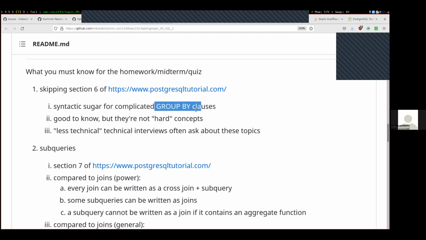The main thing that we're skipping on our postgrestutorial.com is this section 6. There's special syntactic sugar for various group by clauses, which we're not going to go over. I don't think those are hard concepts in the same way that a join is the hard concept. They're not really fundamental to how databases work in any way. And so that's why we're not covering them. We don't have time for it. They're not very popular in what I would think of as a real technical interview situation. So if you're going to a FANG company and they're asking SQL questions, you're not going to get questions about the stuff in here.